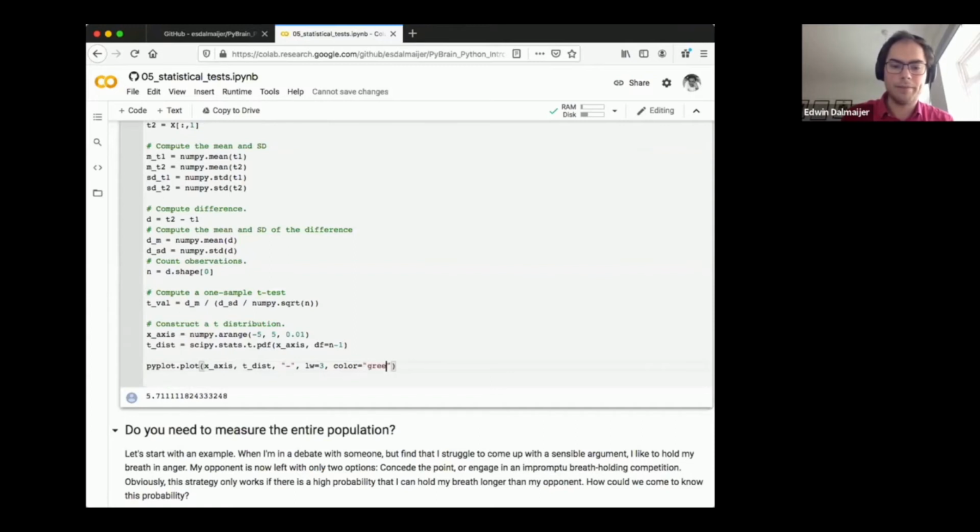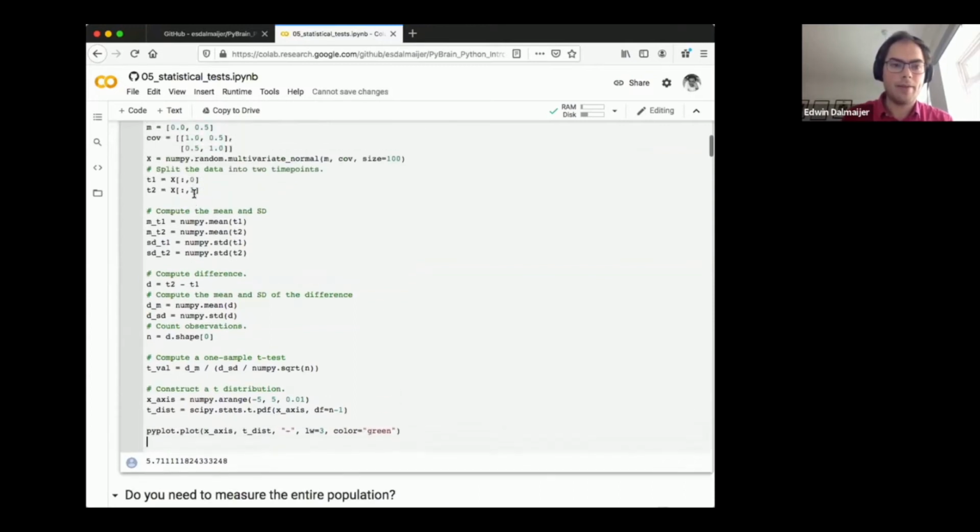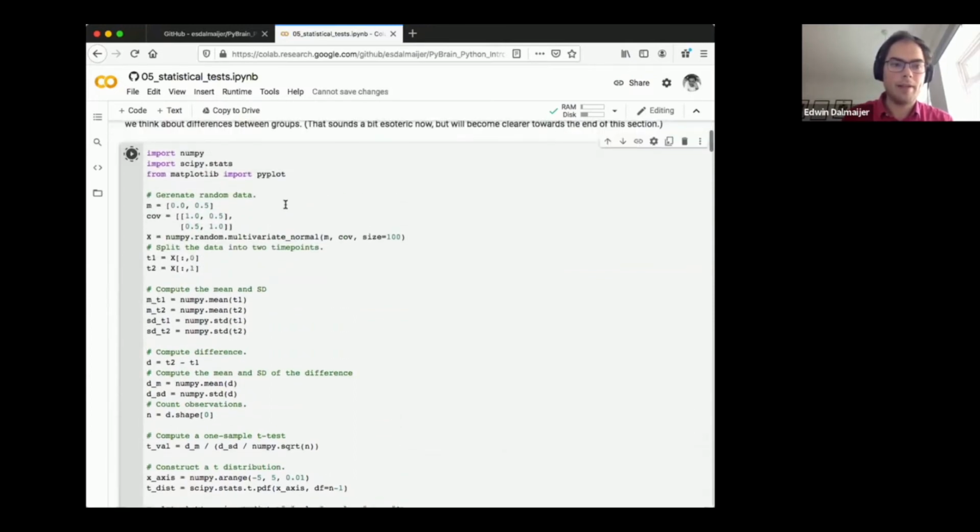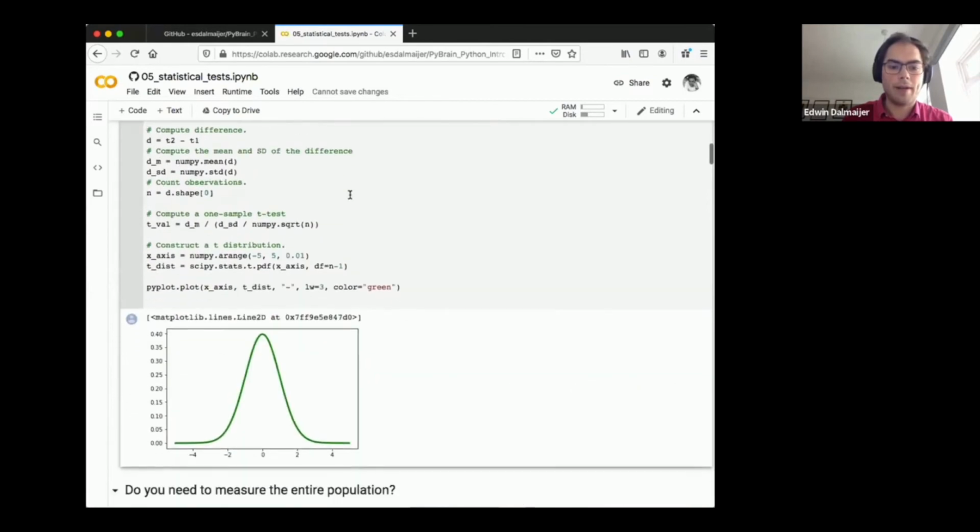Green is a nice color. And then if I run my code again, we should get a neat t-distribution. Yeah, there we go. So this is a t-distribution. Had I put in a slightly different set of degrees of freedom, you get a slightly different distribution that is a bit flatter or even a bit sharper, depending on whether I have fewer or more degrees of freedom. And now the crucial question that we had was our t-value: where on this distribution is that t-value?